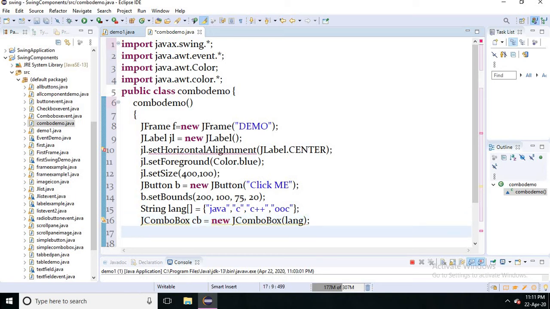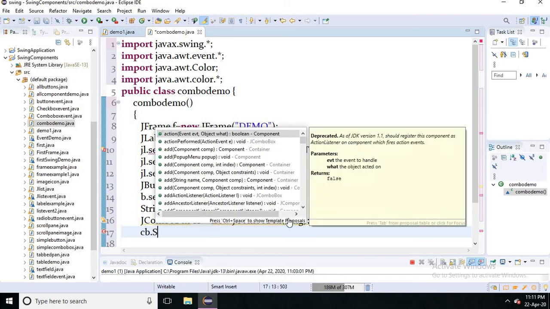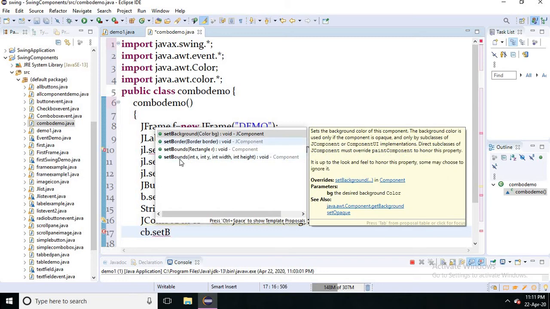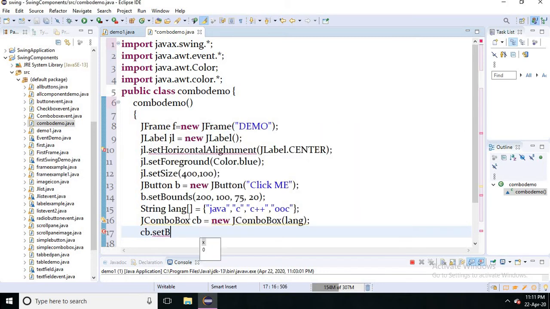Next step is to make the visibility, cv dot set bounds. I want to set where this combo box needs to be displayed. I'll be giving the values as 50.